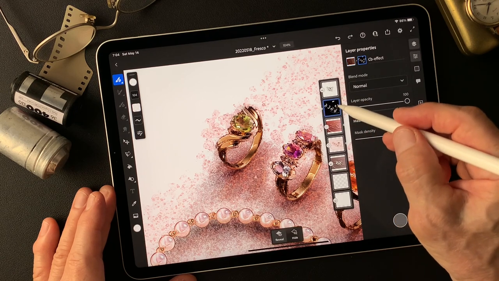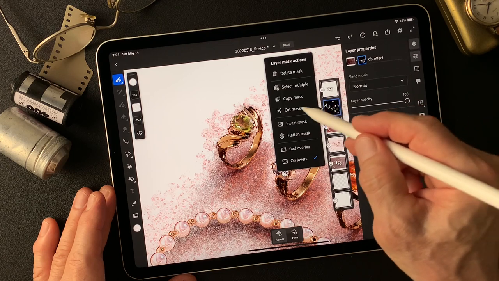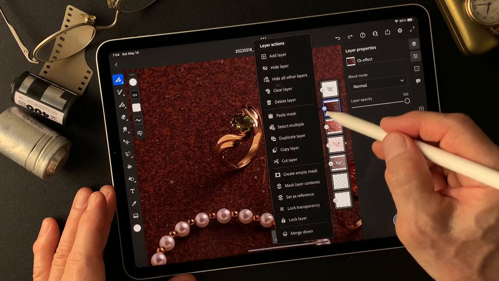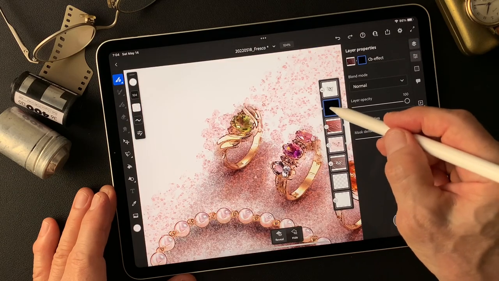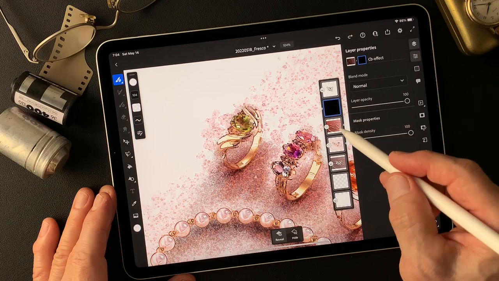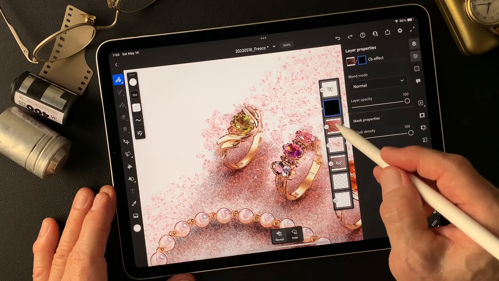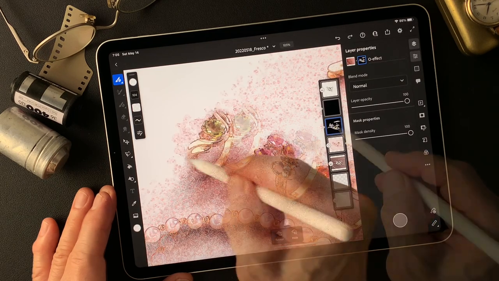So I'm gonna now just hide everything. So just cut mask. Then create empty mask. Again, invert mask. I'm hiding this color burn. It's mask. Anyways, and I'm only working on this overlay effect layer, pretty much.